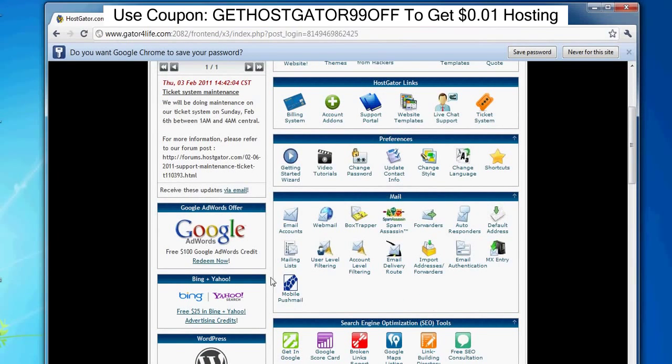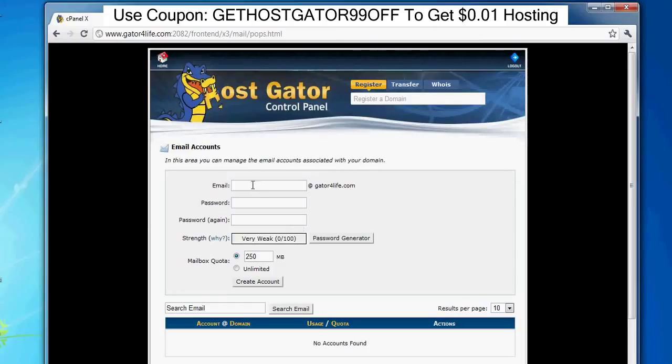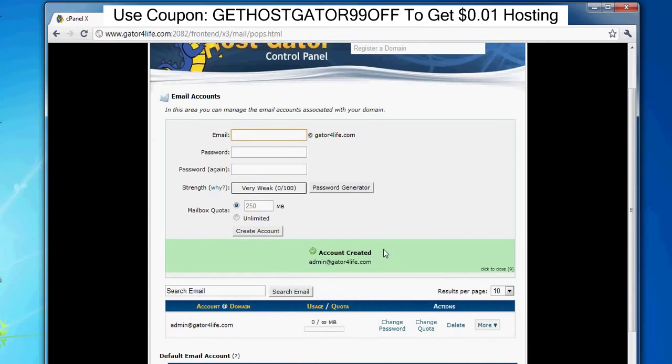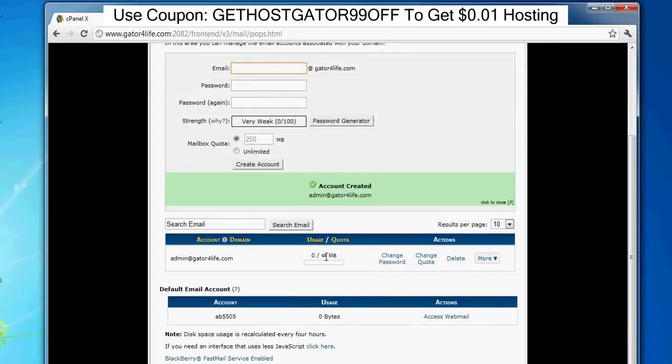And now this is a mail section for managing email accounts and stuff like that. We'll go ahead and show you how to set up an email account. So I'll just go ahead and pick admin. Password can be anything. Then you've got your mailbox quota, which is how much space in megabytes you want to allow for that email account. We'll just hit unlimited for this one, and just hit create account. It's been created. As you can see, there's no quota.